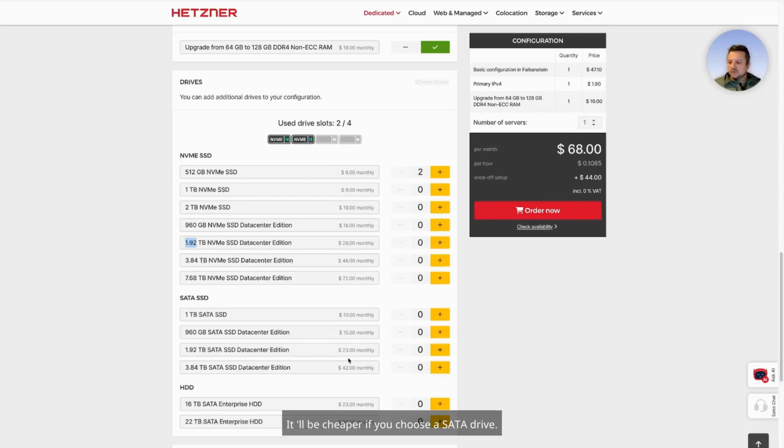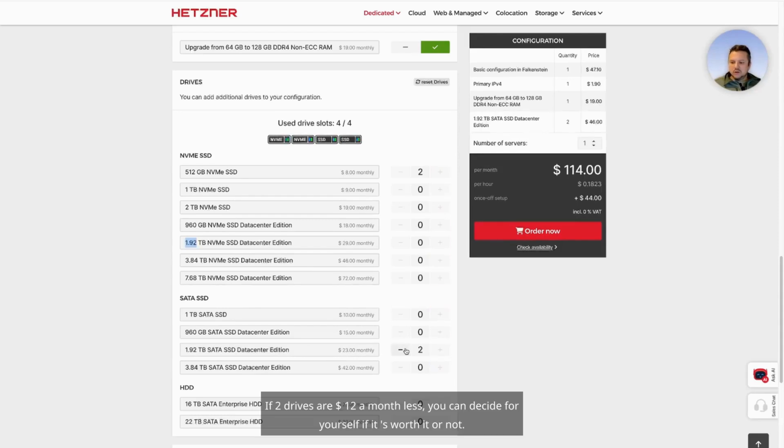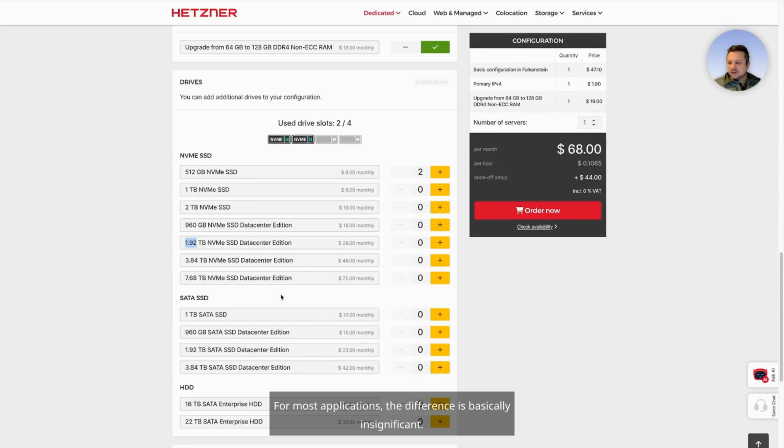It'll be cheaper if you choose a SATA drive. It's €6 a month cheaper. If 2 drives are $12 a month less, you can decide for yourself if it's worth it or not. For most applications, the difference is basically insignificant. If you take 3.8 terabytes, look, it costs $46, and this one costs $42. So there's a $4 difference, but it's really laughable.